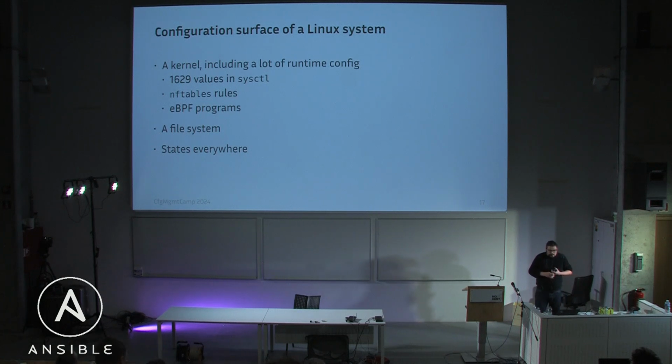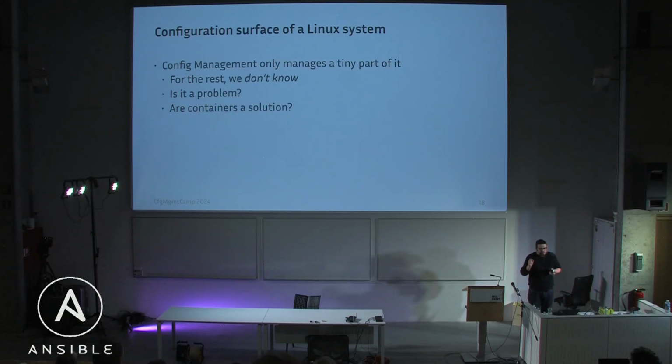And there is state everywhere on the system. Every program that runs has its own internal state. So, the actual configuration surface of an operating system is really huge. So, configuration management generally only manages a very small part of it. You will install a few packages, you will configure a few files, and you will say, okay, my system is managed. And for the rest, I don't know, probably it's in the default state. So if I took my image from a cloud provider, it's in the default state that was used when creating the image.